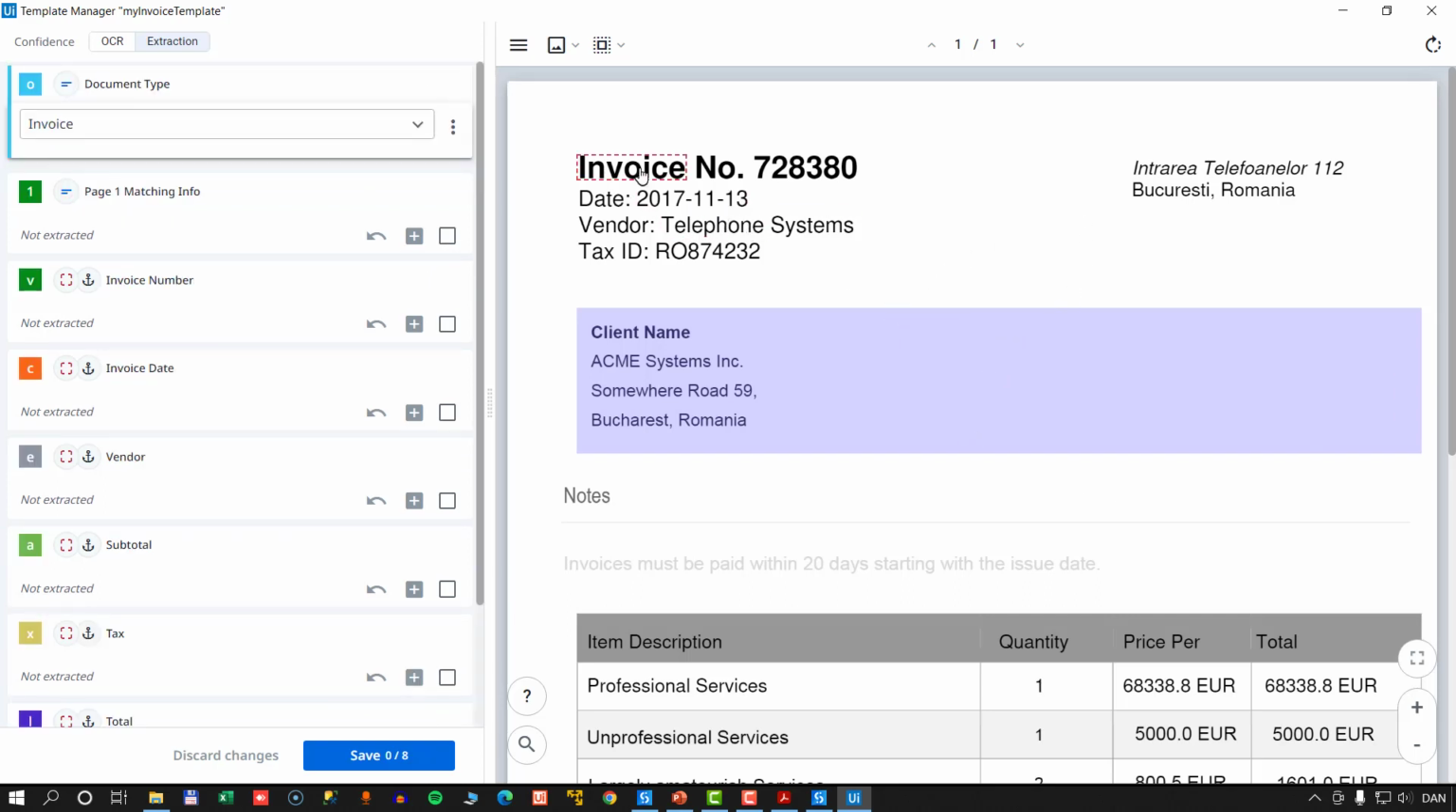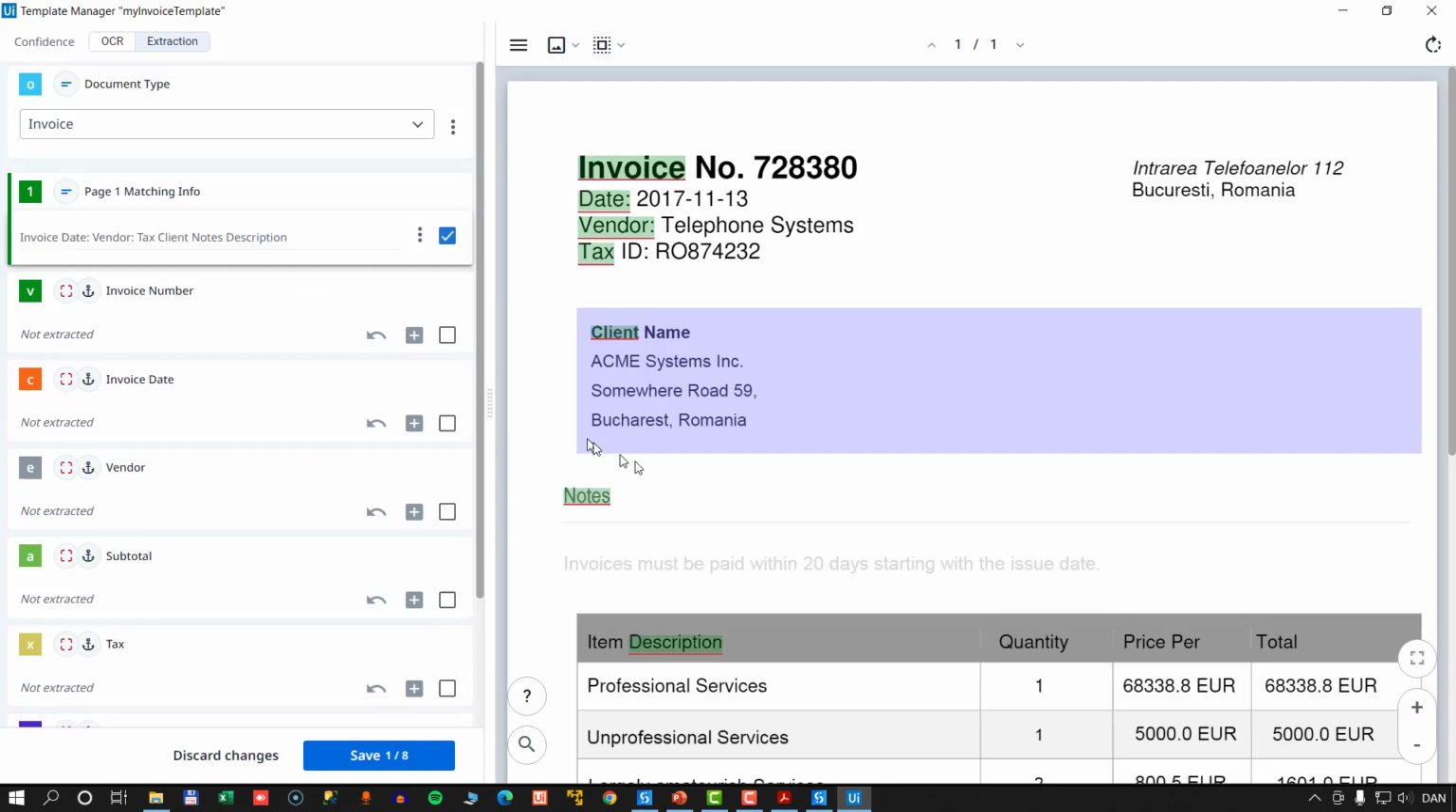So we'll just add the invoice field up here, the date, the vendor, the tax. We'll also put client and notes and description. And you need to pick at least 5 unique items that will then be added to the page 1 matching info section here. So when I click plus here, then it now knows that we are actually dealing with an invoice.